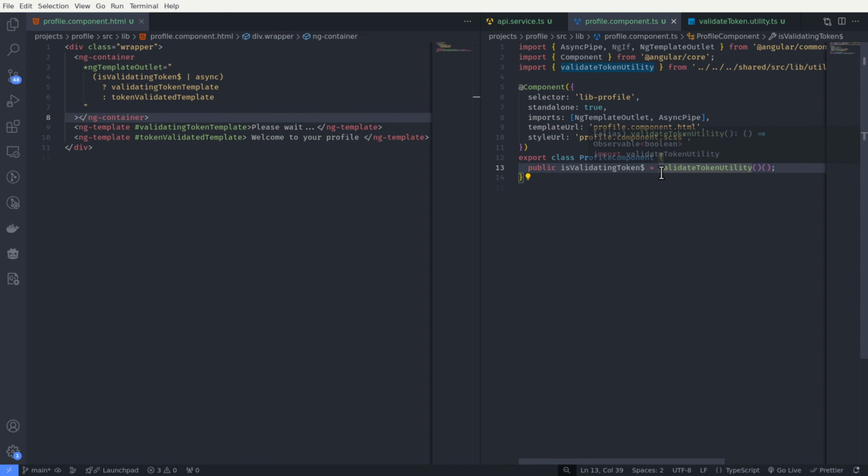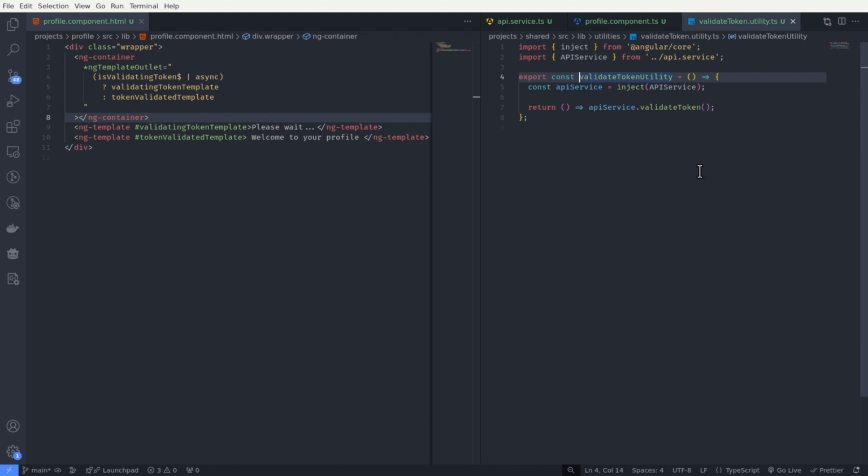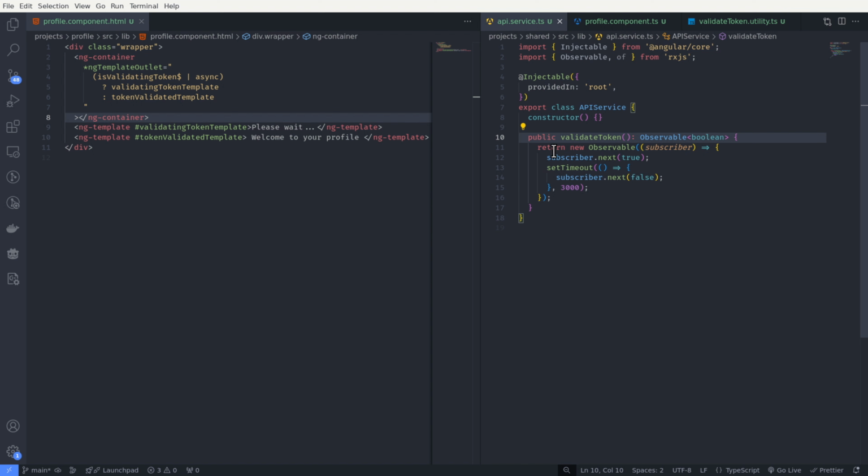One change that we have made is that, unlike how we had it in the router utility, in this case this check has to be made whenever the component initializes. That's why we have the call done immediately within this section here. So this will actually come here and call our validate token utility. Then validate token, the method in the API service, will be called. Then it will return true. By default, it will start off trying to validate the token. That's why we have true returned.